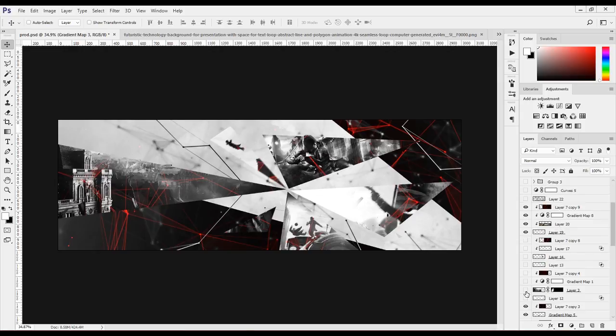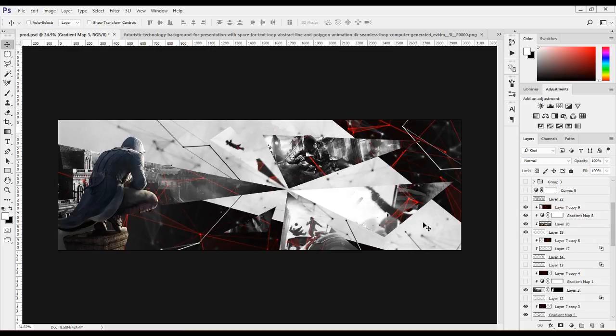After that, I wanted to create a little bit of depth. So what I did to do that was I masked a guy, or the assassin, and I put him over here to the left. Then I created a gradient mask, and I put polygons over him as well. And after that, I created some lighting. And the way that I did that was I just used a soft brush.